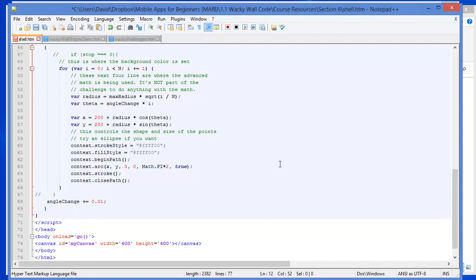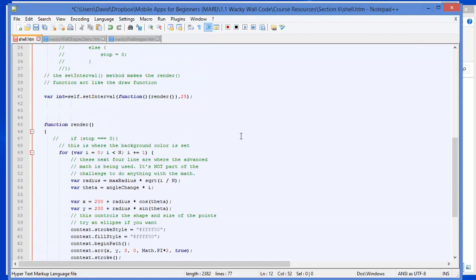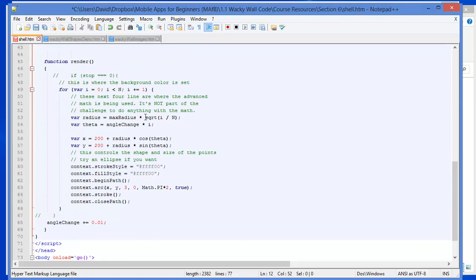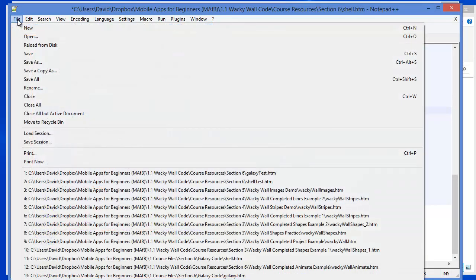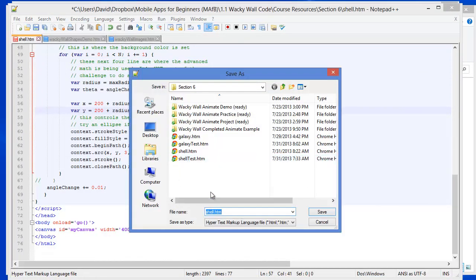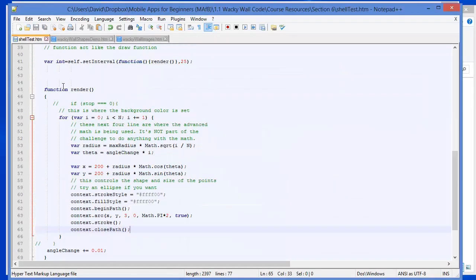And now the last thing that we need to do is look for any math related functions that need to be converted into a JavaScript command. And the first one here is the square root function. We'll change that to JavaScript by just adding the Math dot in front of it. Same thing here with the cosine command and the sine command. And that should do it for us to be able to have the Galaxy animation run in a web page. So I'm going to do a save as here to leave the original shell.html as it was, and I'm going to save it as shell test. So now that we've saved this, let's test it by running it in Chrome.